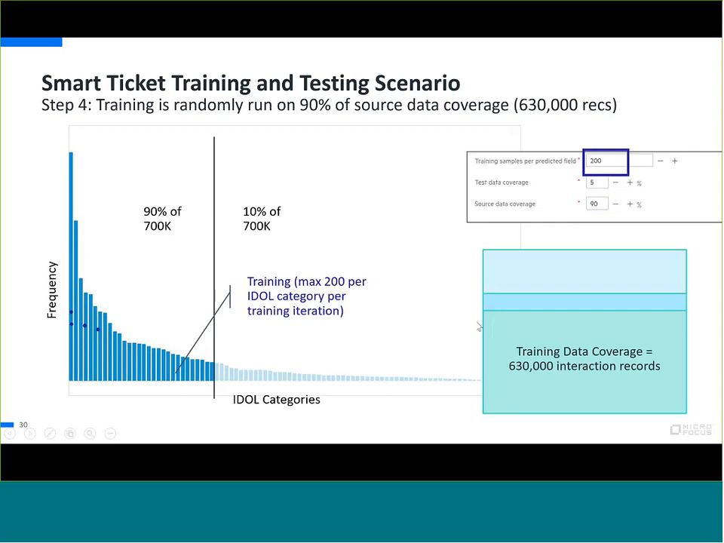There's training samples per predicted field. That's where you can put a minimum value as well to say, for any one offering, each bar here represents an offering. Let's say here's an offering for requesting a printer. I want to make sure that I've looked at least 200 samples of tickets that predicted that printer, to say that I have looked at enough of that. So I want to have at least 200 samples per predicted field.